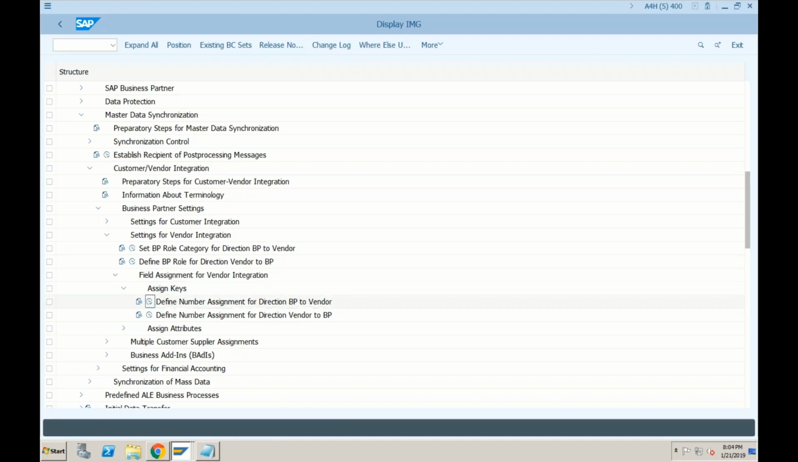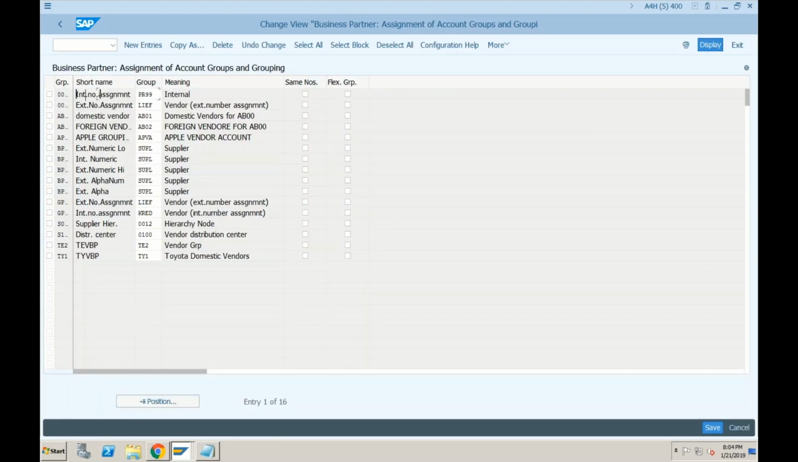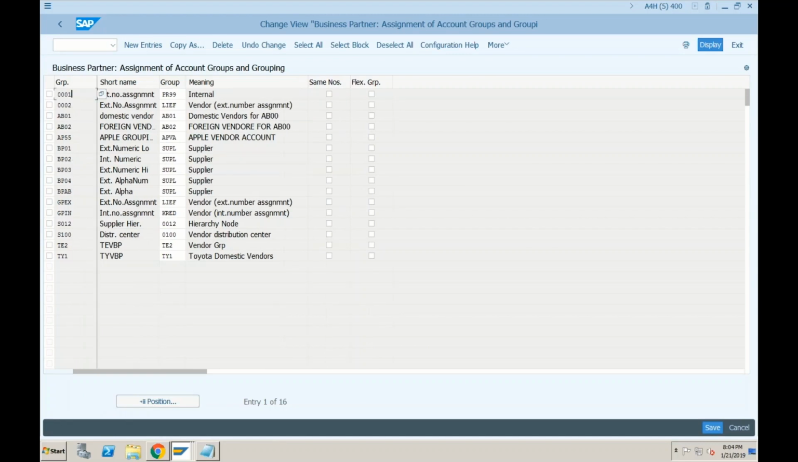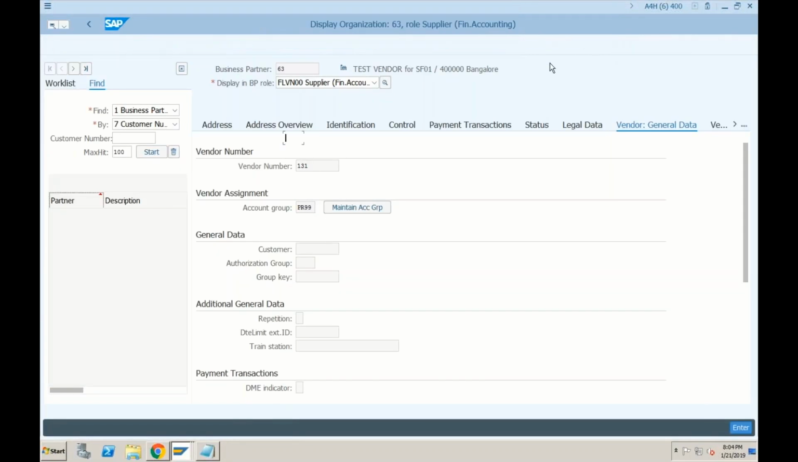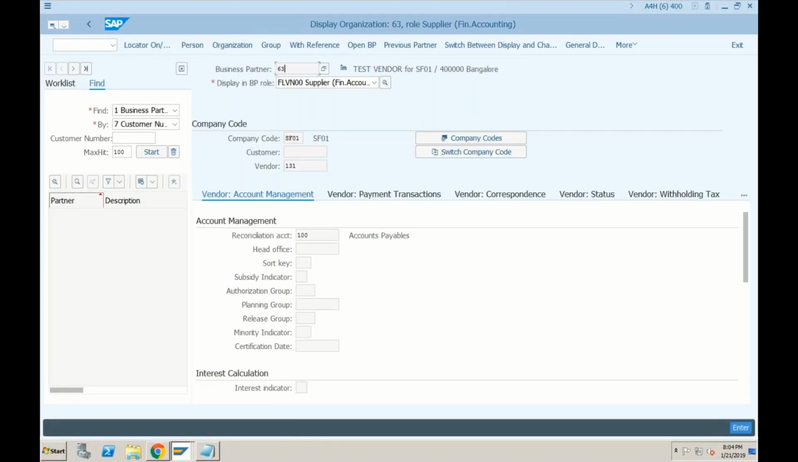Just click on this. In this configuration, you can see BP grouping is assigned to vendor account group. Because we have selected this BP grouping, the system has determined this vendor account group. And when we created the vendor, let me again go to the screen, company code data. Now these two numbers are different. Business partner number is 63 and vendor number is 131.